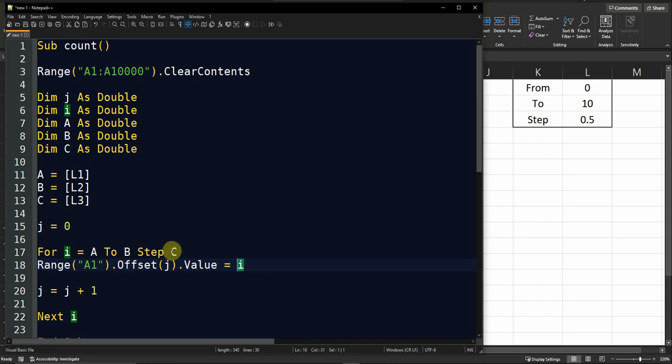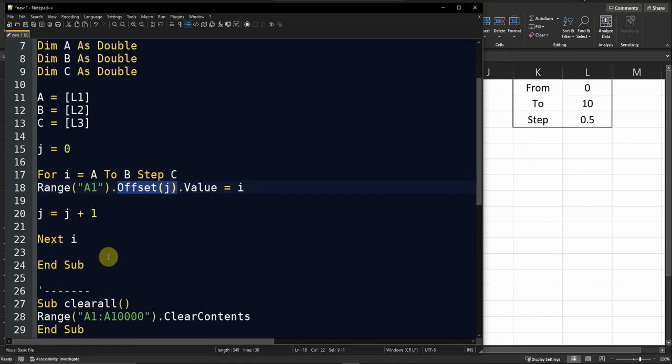Does that make sense? So I hope it does. It's basically straightforward. I'm just defining A1 to start with A, but it's always going to be offset by J. Okay, and then I say here J equals J plus 1, and then next I. So it's going to go to the next I here and add the next step, and then it's going to put it with the offset of J. This is for the first sub.